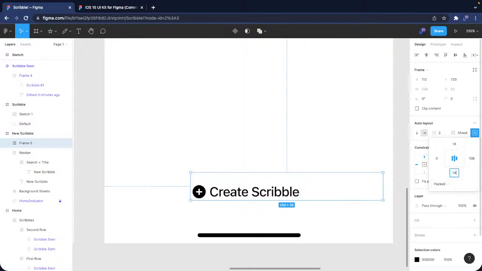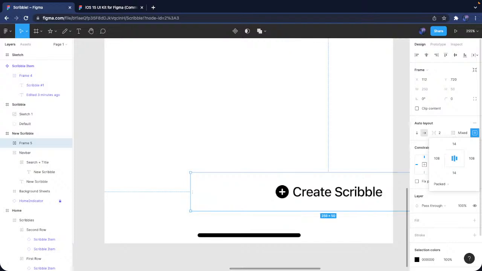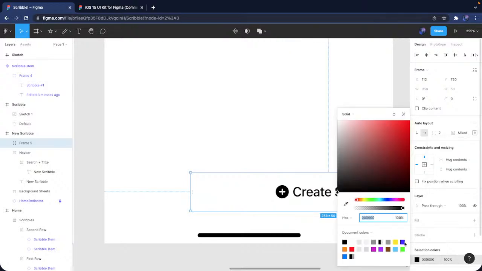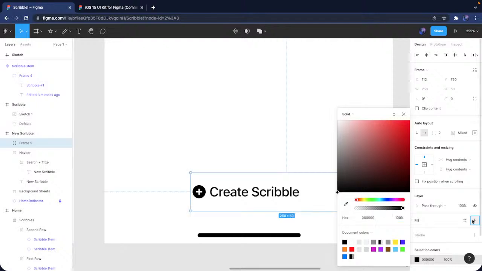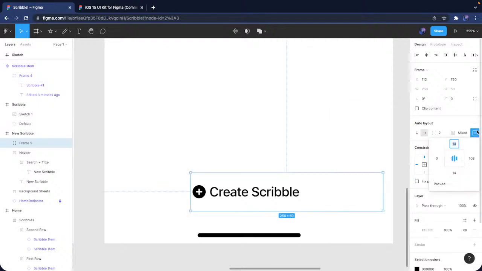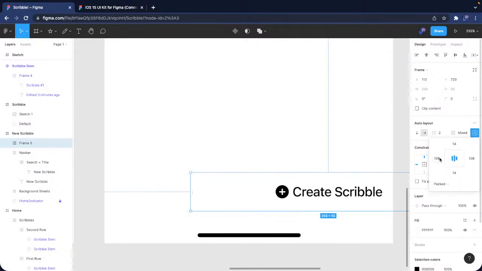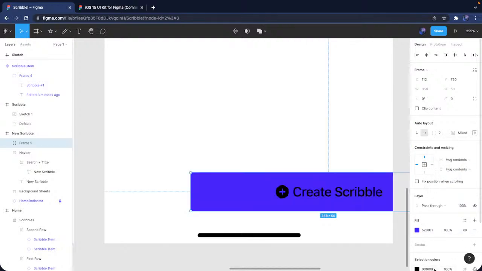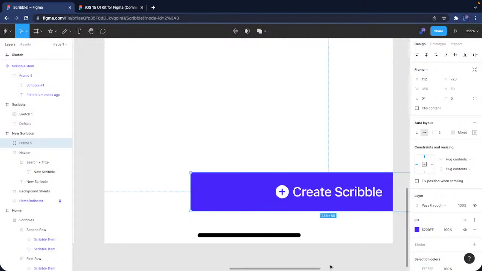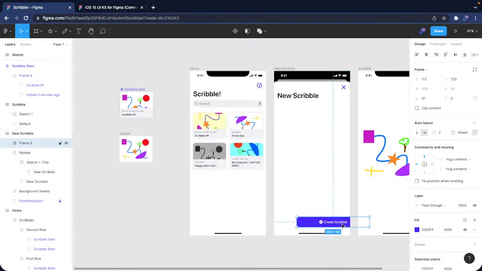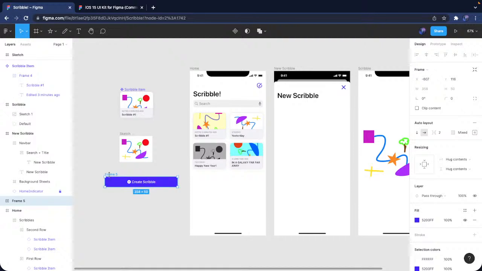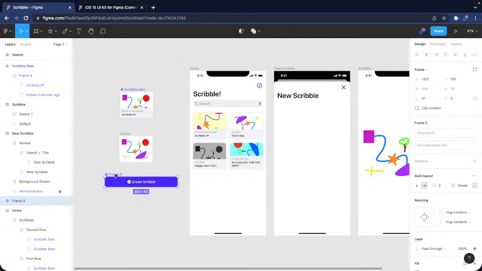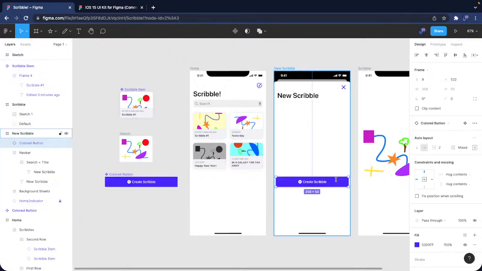108, 14, 108. Then what I'm going to do is I'm going to actually take this and fill it. 108. Right. I'm going to fill it with a purple. Set the text to white. And now I have this little button right here. I'll move it out and I'll create a component out of it. Call it colored button. Put it back here.